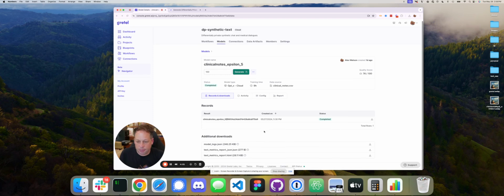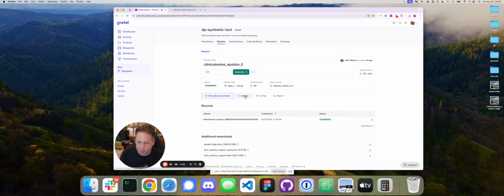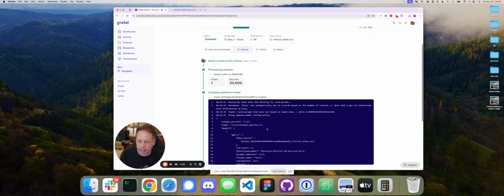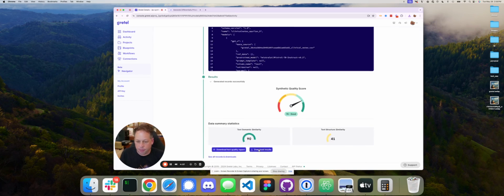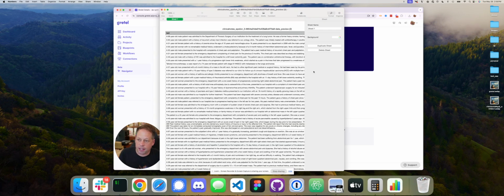So let's go ahead. Next, we'll take a look at the actual synthetic text that was generated, and then we'll look at the quality report. So first, we'll eyeball the results of these 80 records that were generated and make sure that it meets our expectations for the data. So we're downloading the results now. Give it just a second. And I'll open up the synthetically generated text.